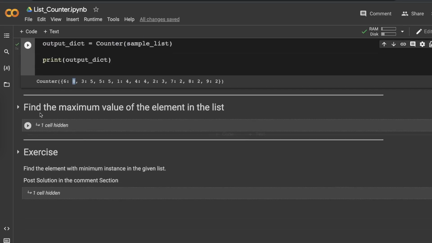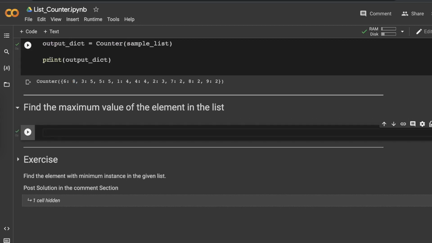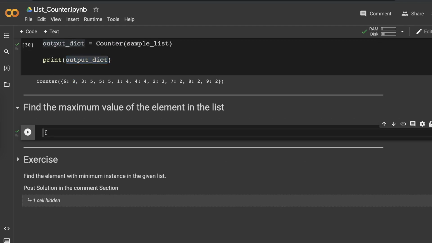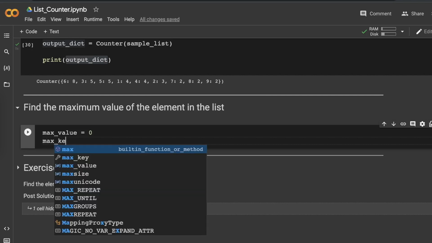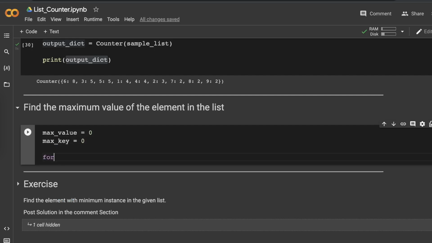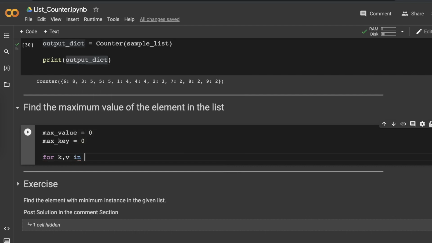Now the second part of the question is to find the element with the maximum instances in the list. So to do that, we will use the same dictionary that we have created, output dictionary, and we'll iterate through it. But to store the value, we will need two variables, that is max value, which we will instantiate to 0, and max key, the key of that value, which we also instantiate to 0. And now to go through the dictionary, we will need to declare key, value in output dictionary dot items.